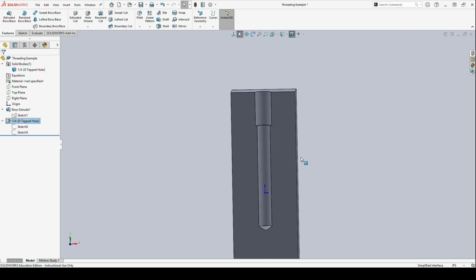And I have created a threaded hole. Now it's not actually modeling the threading. We don't actually see the winding pieces for the thread of the hole. That is because that would be a great way to have SolidWorks crash even more often on you, especially since we're working a lot on our laptops still.